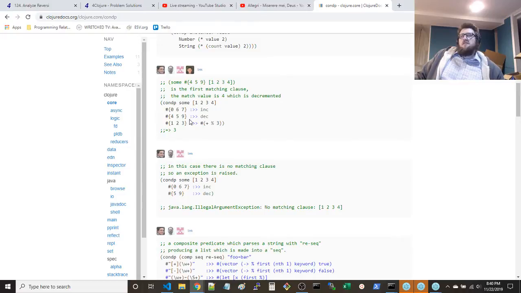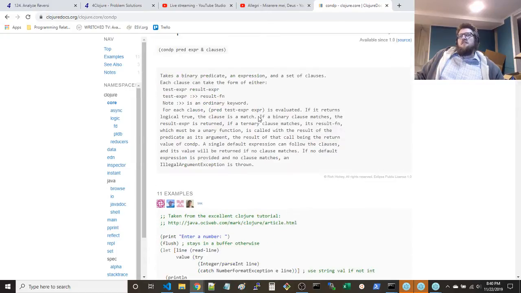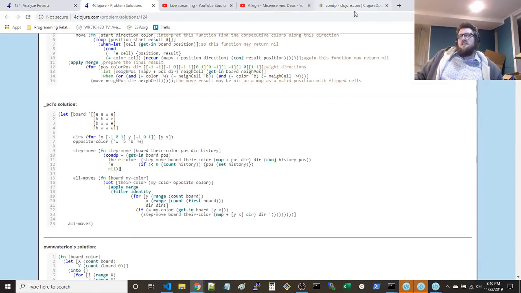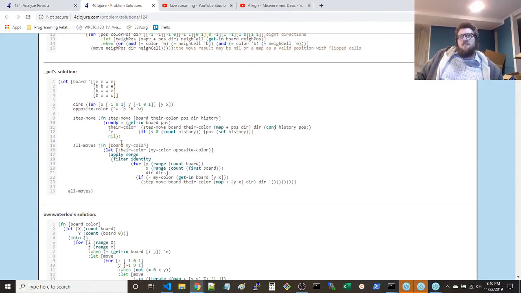That's a unary function. So if it was like 3 that matched, you would get 6. Oh, okay. That makes a little more sense. Yeah, examples make a big difference in terms of understanding.